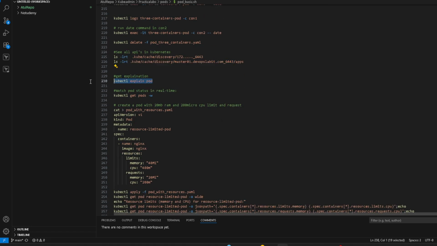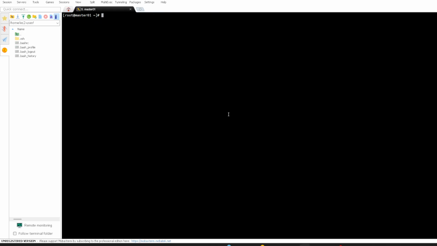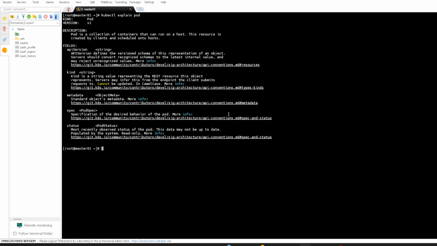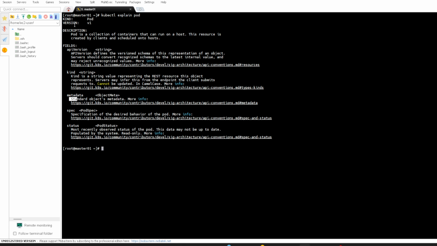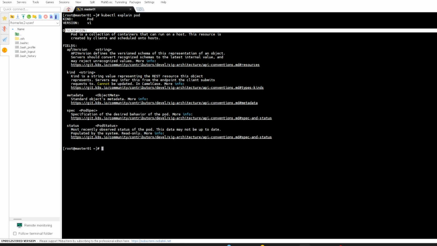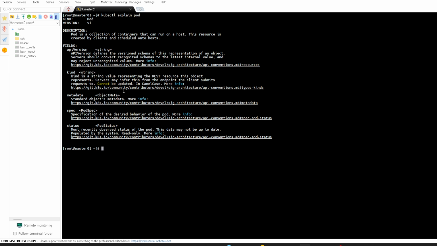This is again a nice topic: kubectl explain pod. In case somebody is interested in what is there in the pod, the definition is there: explain pod, metadata, spec. Everything is available here, like the described fields. What kinds are available? Kind is a string, then metadata, spec, and status.